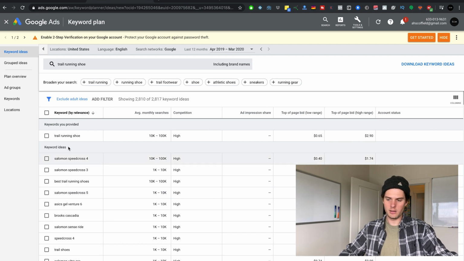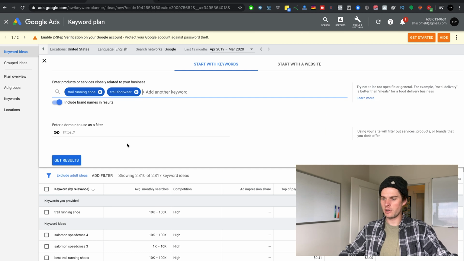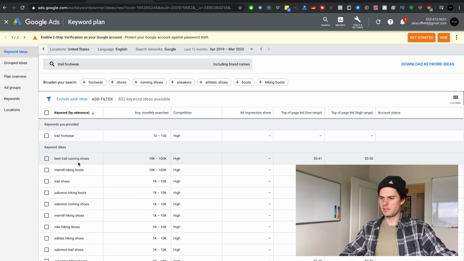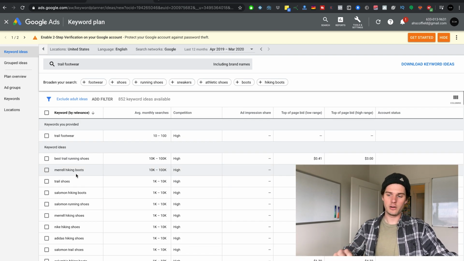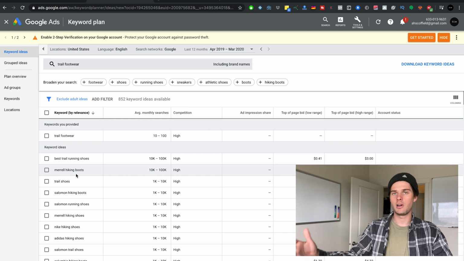And if you don't really like any of these keywords, it gives you some other suggestions up here, like trail footwear. Maybe footwear is a keyword we want to use and look into. That could be less expensive. It doesn't look like that's necessarily the case here, but anyways, that's how you go about using the keyword planner to find keywords and their associated search volumes and how much they'll potentially cost you per click.